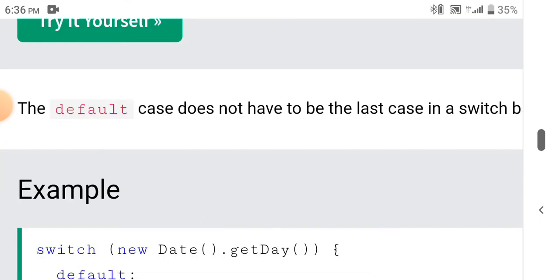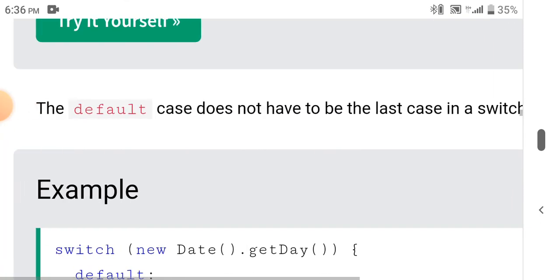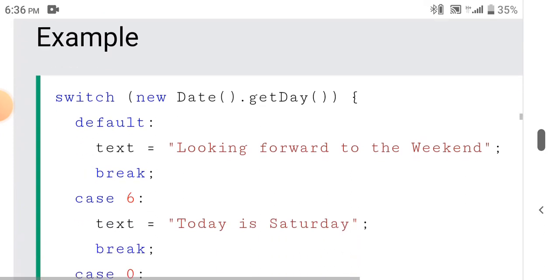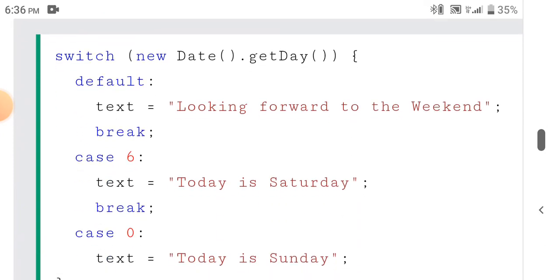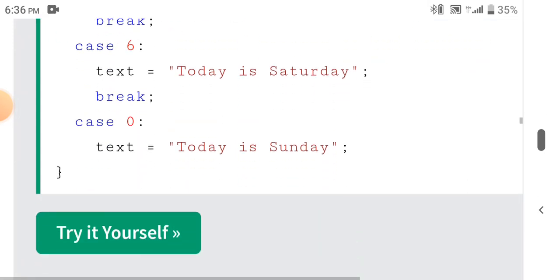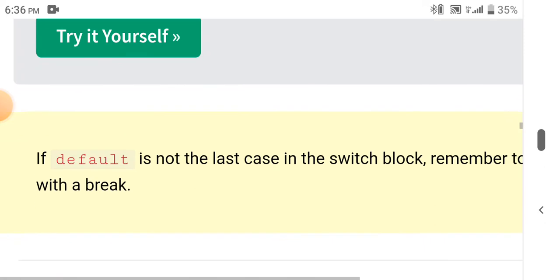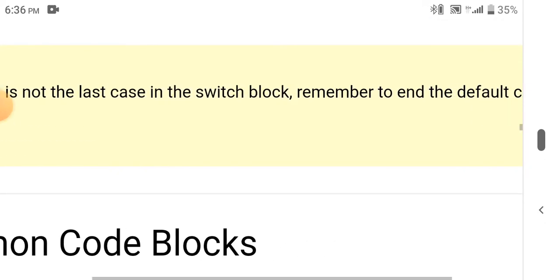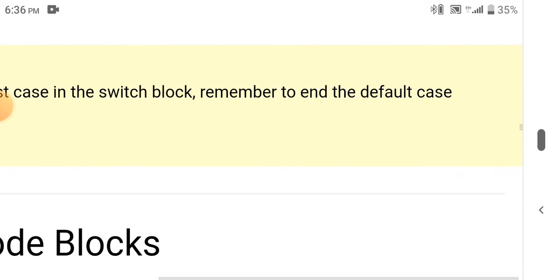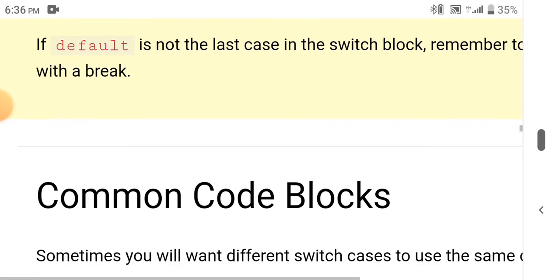The default case does not have to be the last case in a switch block. Very interesting. You can put it at the top or in the middle, wherever you want. If default is not the last case in the switch block, remember to end the default case with a break. Logical.